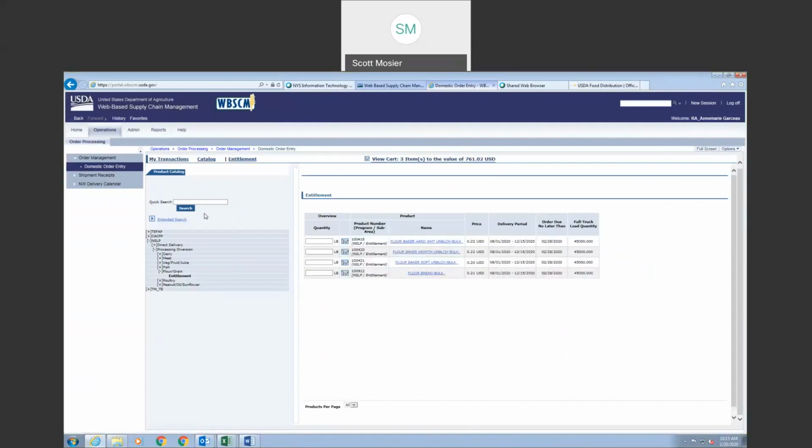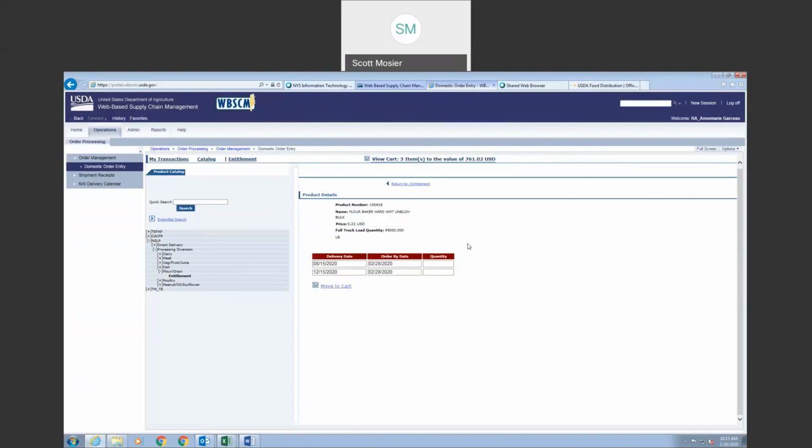Let's try this again. So we're going to go to our flour, correct, Scott? Correct. And what was the commodity code that we needed? 100-418. So we'll click on the shopping cart. And then there's 2 dates here, but because we have less than 5,000 pounds, let's just put it all to 1 date. So I want 631 pounds of flour. Move the cart.